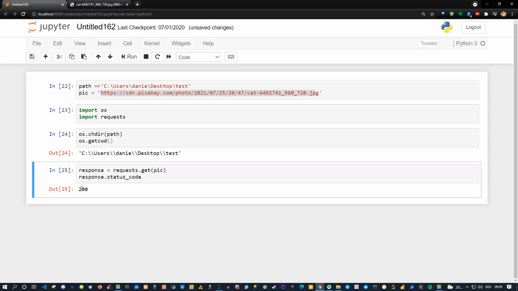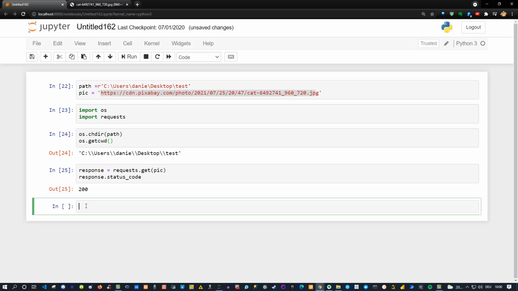This is good. That means that our request was successful. In case you get a 404 error, anything like that, this means that the request was not successful, and then you have to find out what the actual problem is. So the request was valid here, and now we can take a look at the response itself.